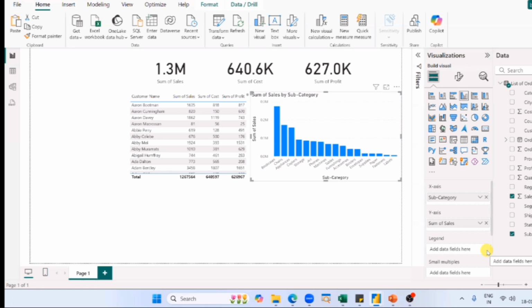All right. Now let me go ahead and show you something called tooltips. Small multiple is something which is right now in the beta phase.